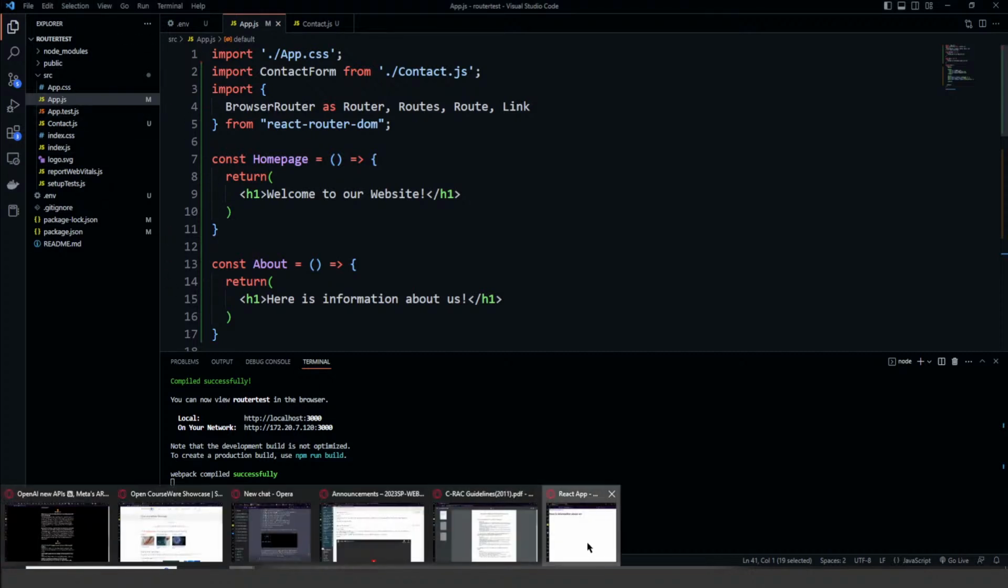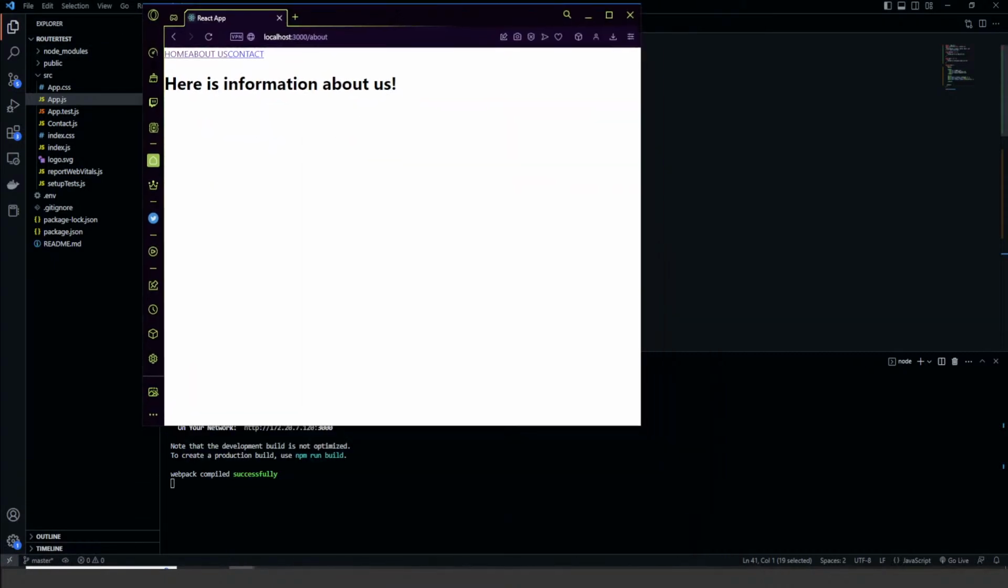But if we look at our application now, we see we have a home, we have an about us, we have a contact, and if I click on this contact, it pulls up what right now is a janky looking form field because we haven't done any CSS on it.